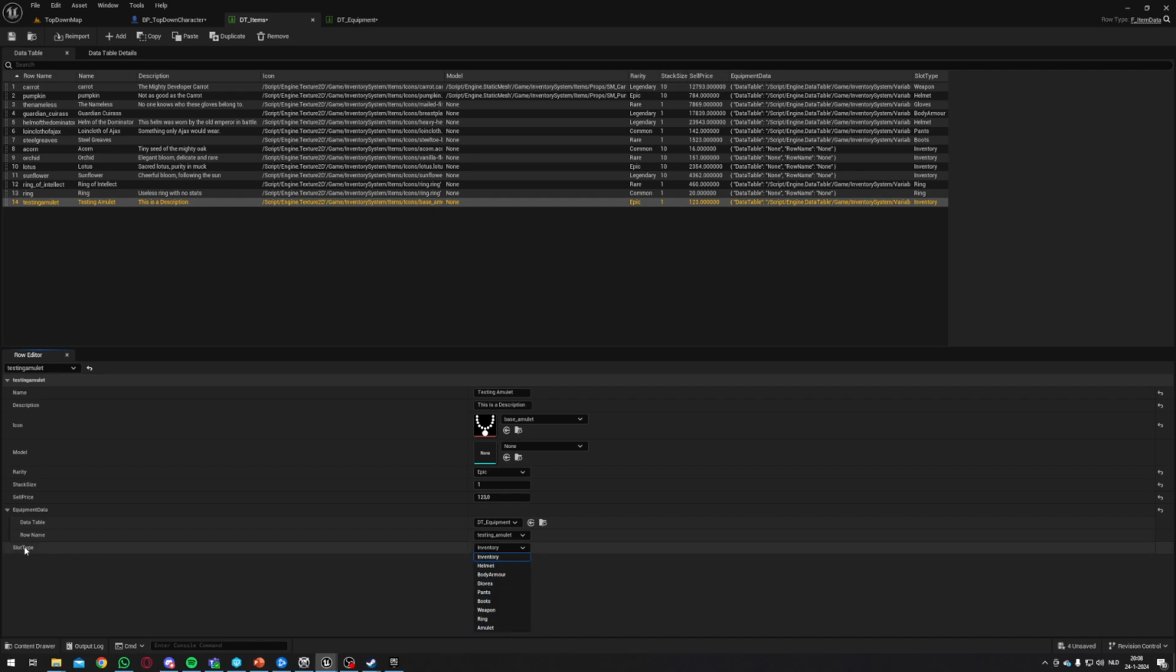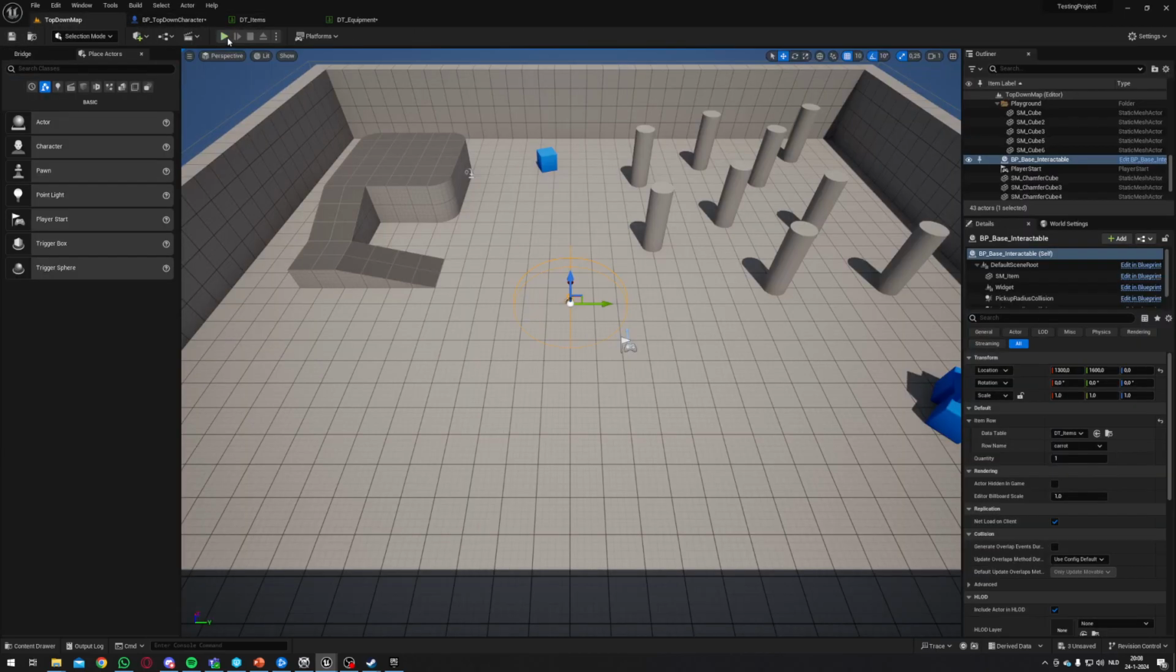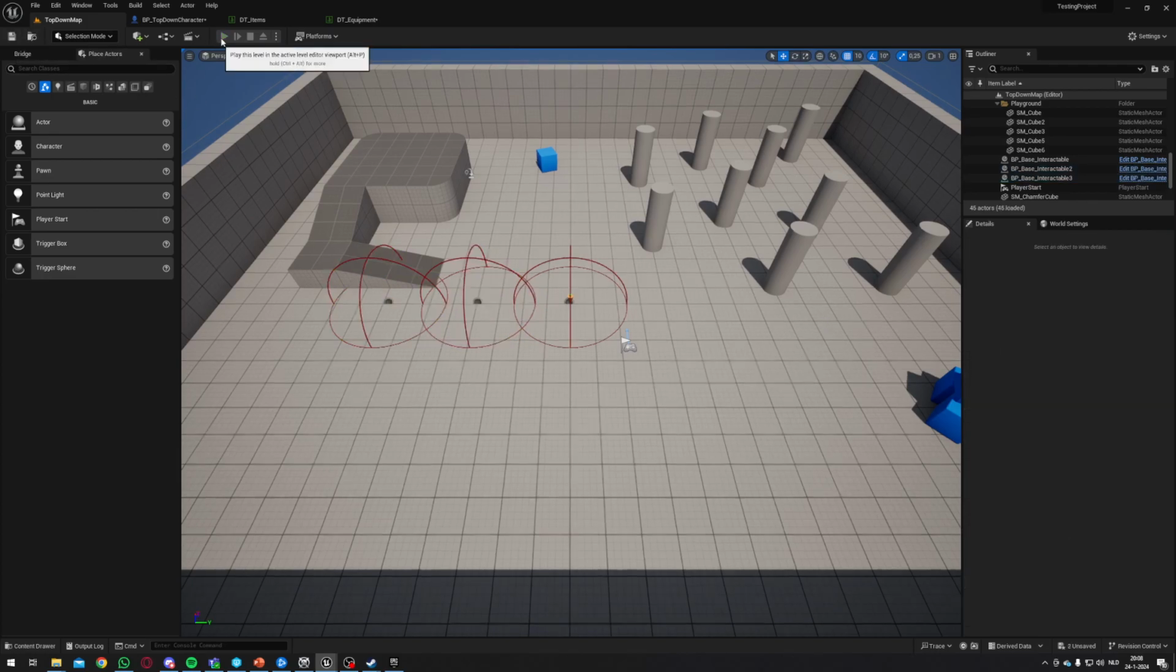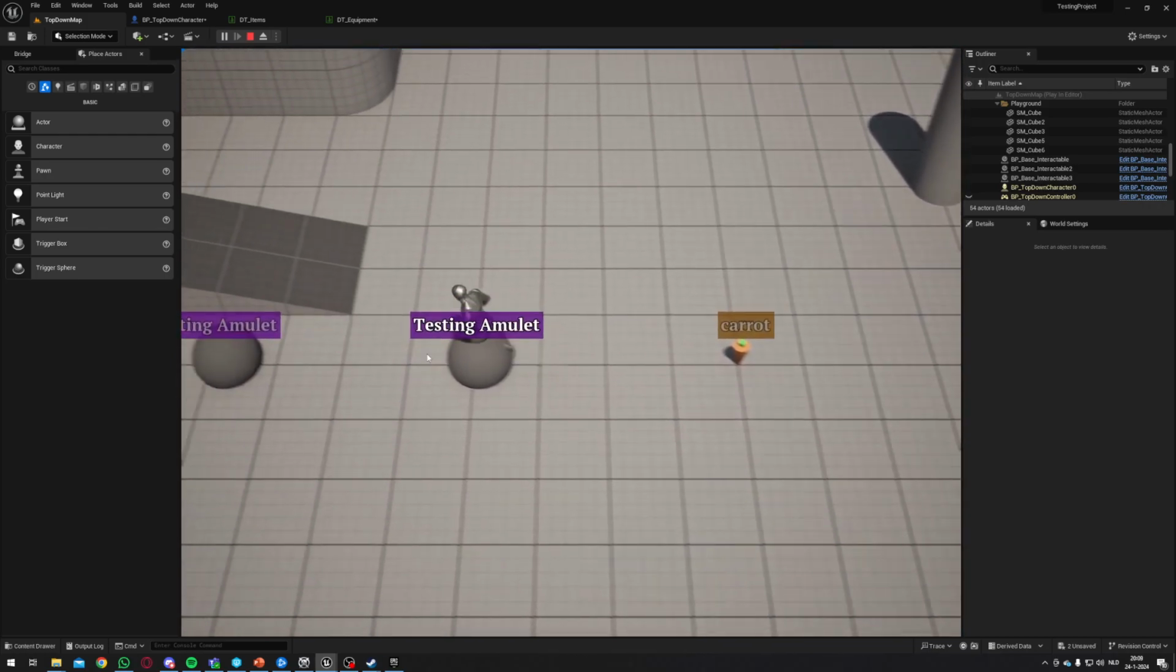We can now select the slot type. If it is an inventory item, that means that you cannot equip the item. But since we're making an amulet, let's click on the amulet slot type. We press save. We go back to top-down menu. We're going to duplicate this item to showcase that if we get the testing amulet now within the world, we can pick those up now. So here's our testing amulet.